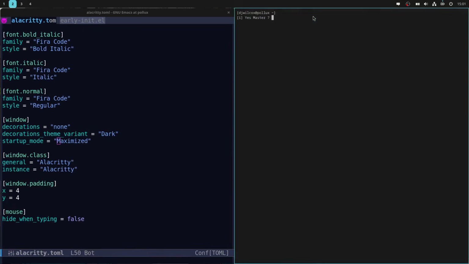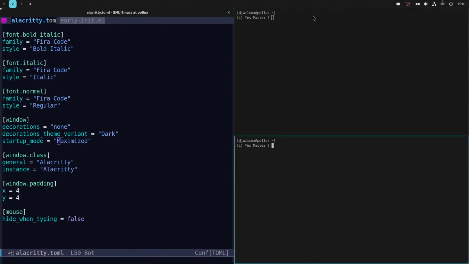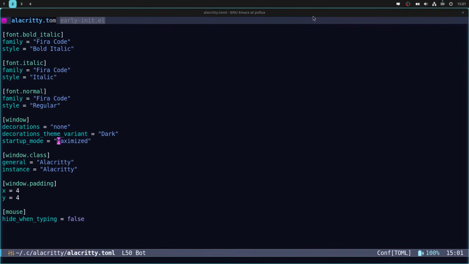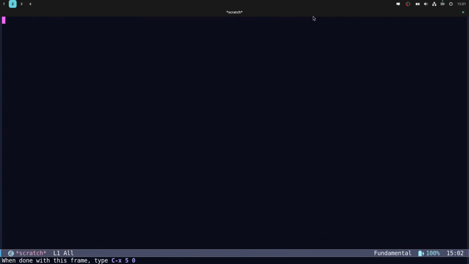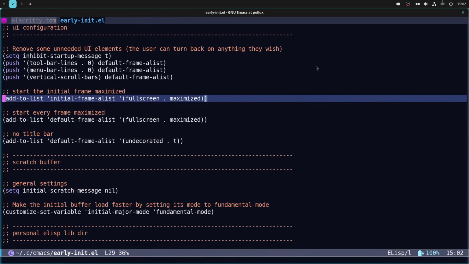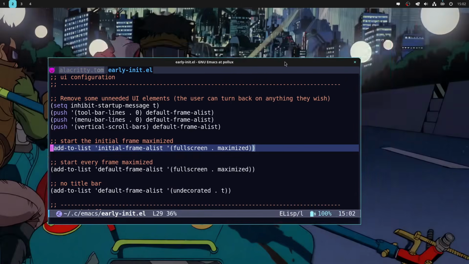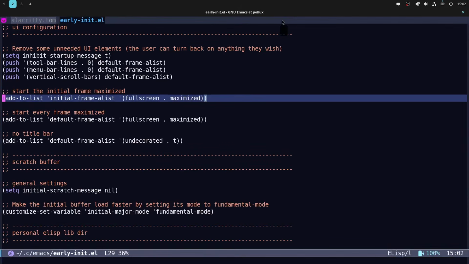Okay, so I'm opening the Cosmic terminal there. Close that, close that. See if I open a new instance of Emacs, will it? Yeah, so you can see here Emacs is opening full screen, and the reason for that is because of the settings I have in my early init.el to full screen maximize Emacs, which is how I always want Emacs set up.